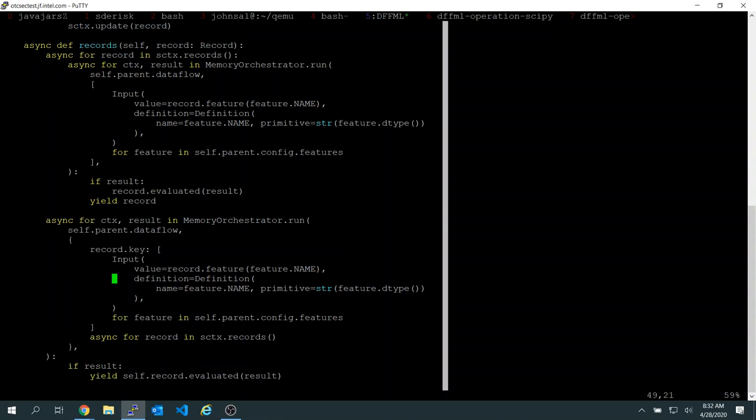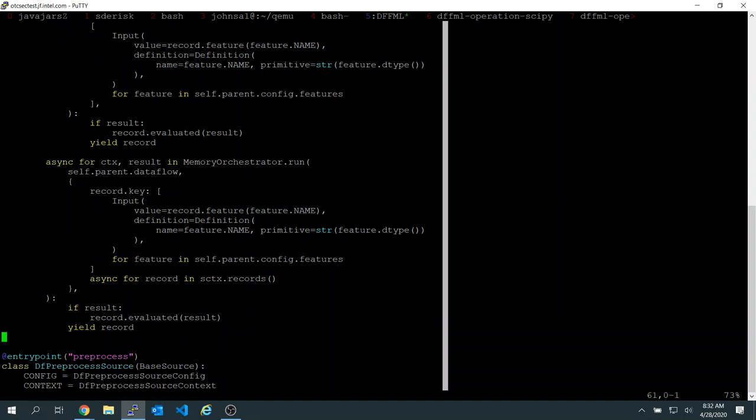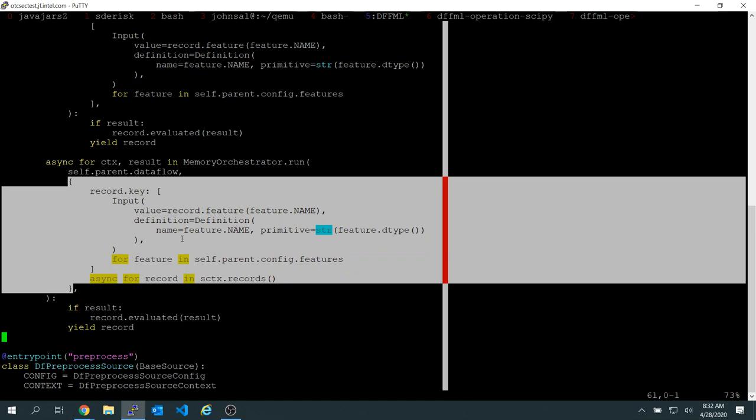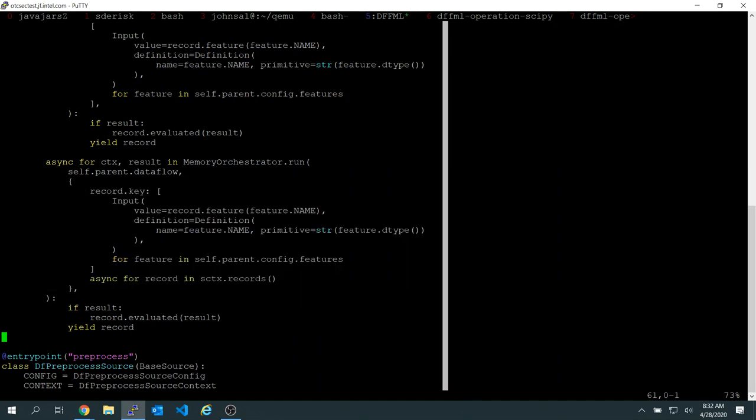The alternate way that we could do this is we create a new memory orchestrator for every single iteration of this record loop, right? Now, this is not quite the ideal way, because we're generating this giant dictionary here. But we'll solve that in the future by passing a generator that creates these lists of inputs on the fly. That's what I was trying to explain earlier.